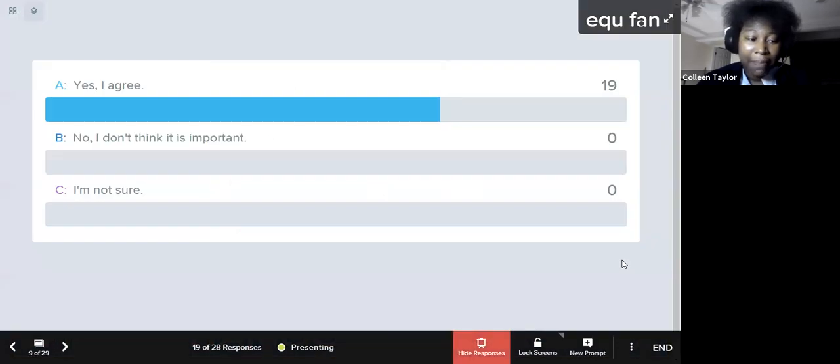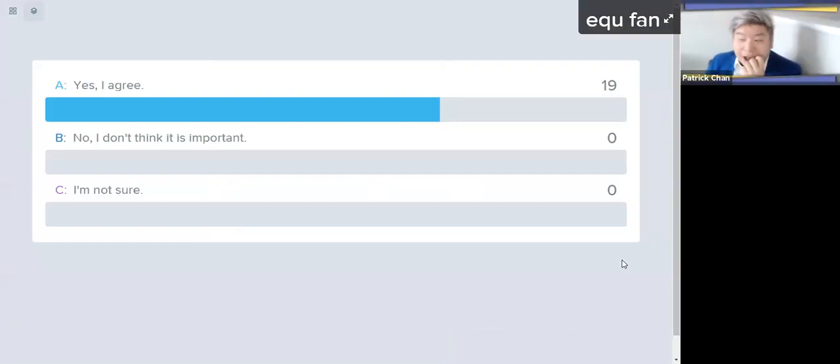How are we doing on Pear Deck, Patrick? We have all the yeses, basically. No one is saying no or not sure. So that's really good that everyone is saying yes. That's great. Yes.